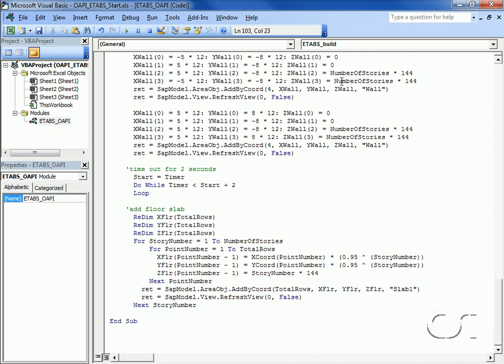The last item in our build process is to add in the floor slabs. As we go up the building, the floor plates shrink to match the slope of the columns. Again, the area object add by coordinate function is used.